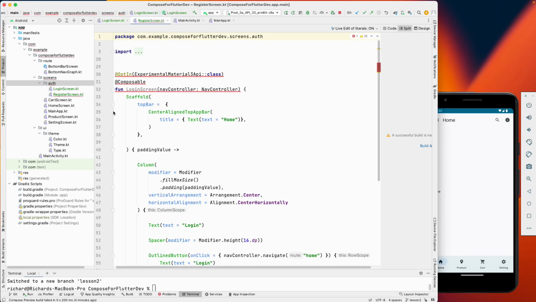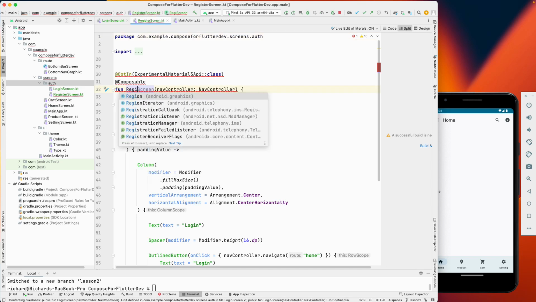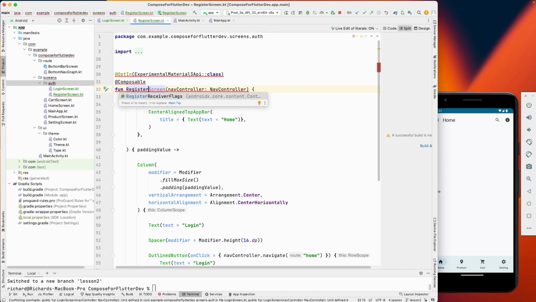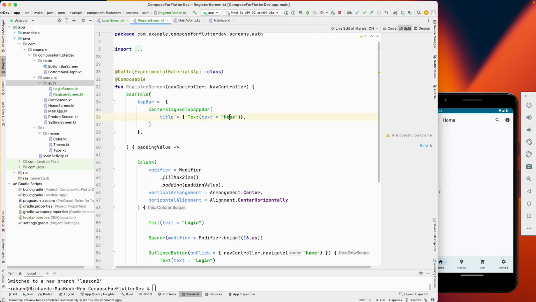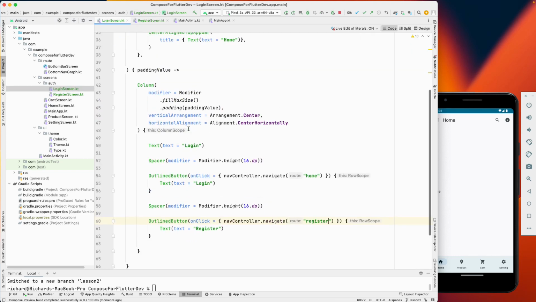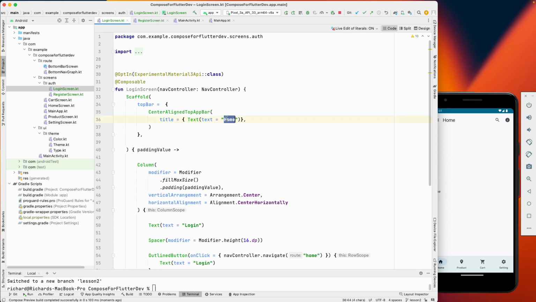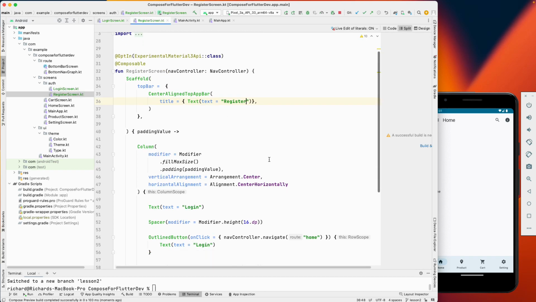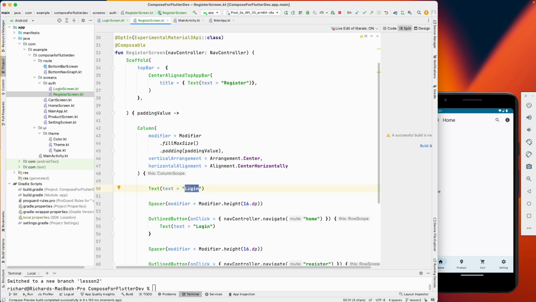Just click on OK, and then what we will do is rename this one to the register screen over here. And this one should be the register, and I guess this should be the login over here, not the home. So let's have the login over here, and I guess that should be fine. Let's go back over here and have the text of the register.